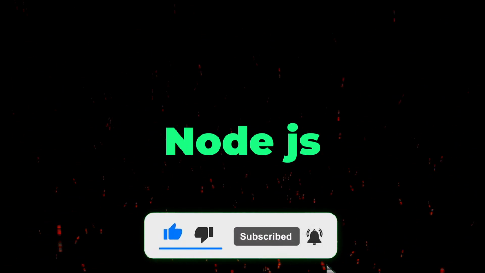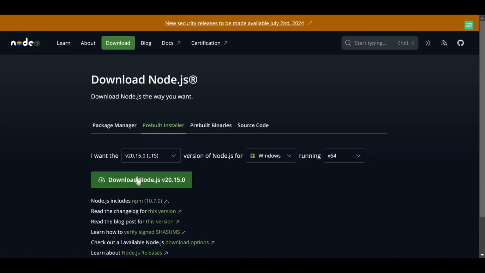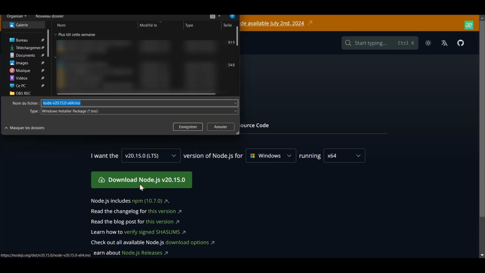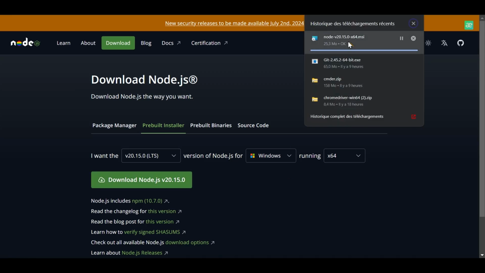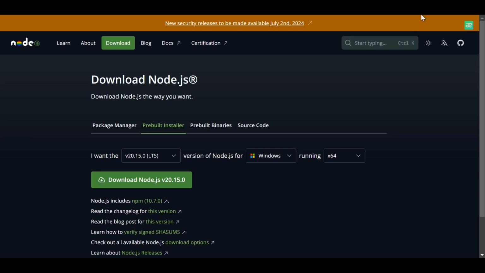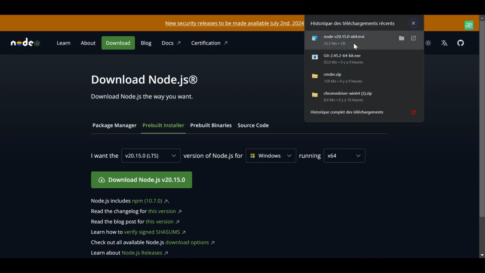Installing Node.js for beginners. Node.js is a JavaScript runtime that allows you to execute JavaScript code on the server side. It's a powerful tool for modern web development. Here is a simple and quick guide to installing Node.js on your Windows machine.